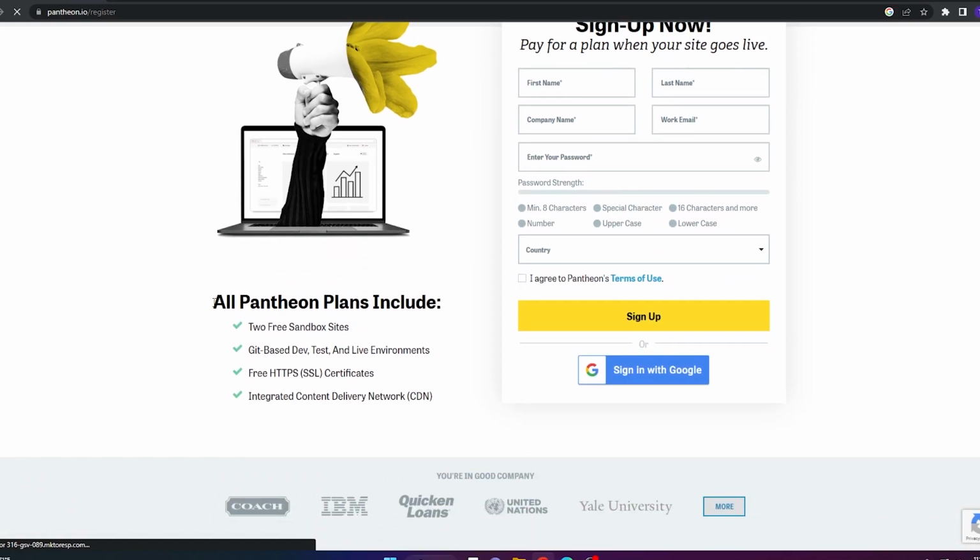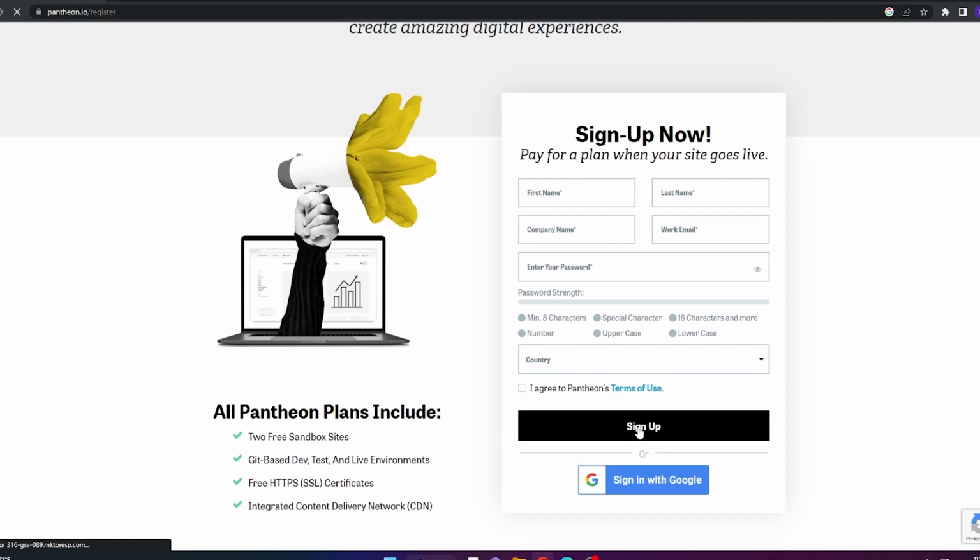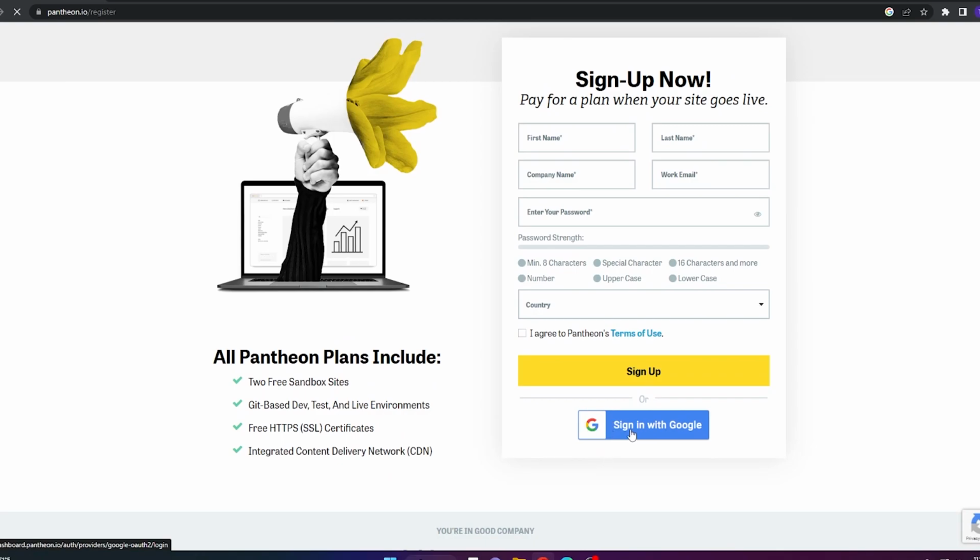So you can see that all Pantheon plans include 2 free sandbox sites, Git-based dev, test, and live environments, free HTTPS, SSL certificates, integrated content delivery networks as well. So all you have to do is just sign up here. Basically I'm going to go ahead and sign in here with my Google account, and I'll go ahead and get back to you guys.